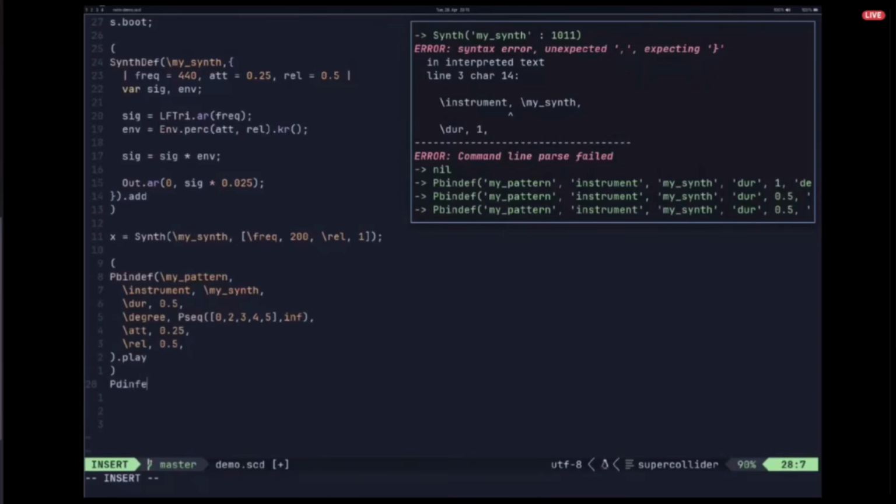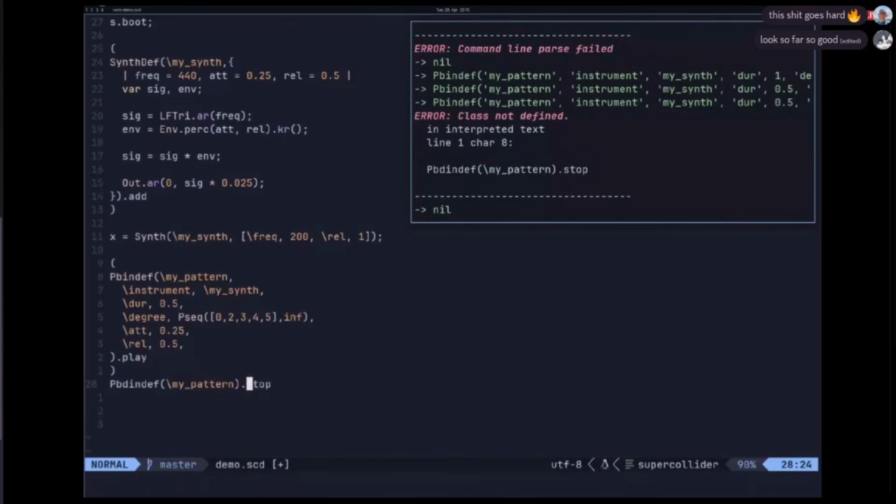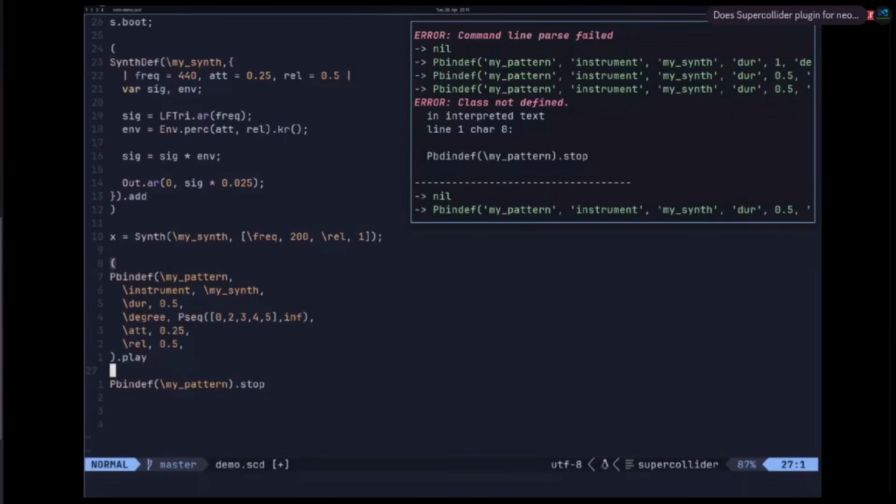And then I can bind def my pattern stop. Oh, what is here? Maybe I misspelled it. Yeah, and then it stops. Cool. So this is the very basic idea with SuperCollider. Obviously, you can do much more, just to get an understanding of what I show you next.